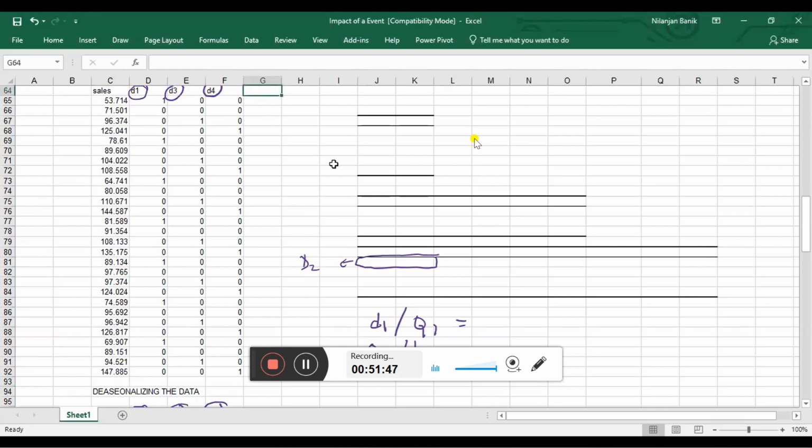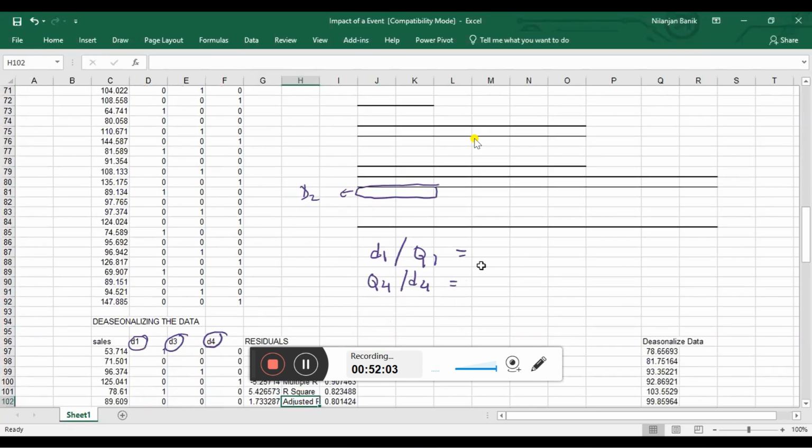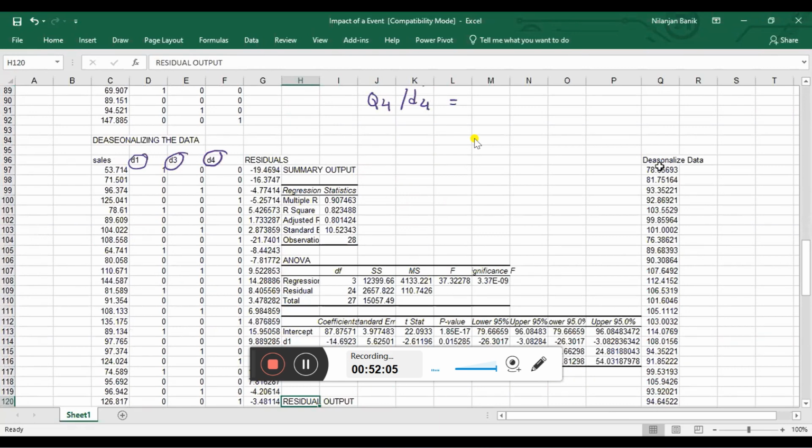How am I getting the residual? After running the regression of Y or sales on D1, D2, D3, and D4. I run the regression, I collect the residual, I add this average sales price with the residual. That data which I get is the deseasonalized data. Okay, so that's my deseasonalized data. You can see that I've added the average sales price with the residuals. The residuals are over here. So is that clear?